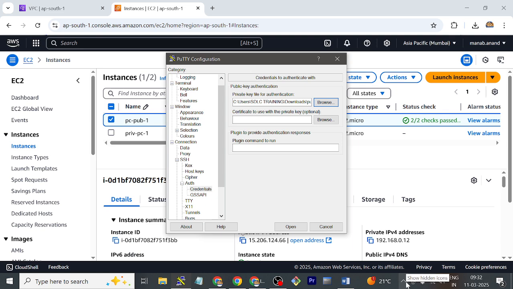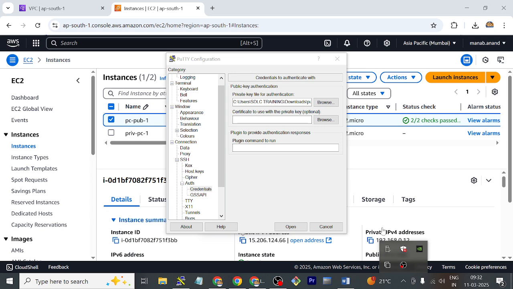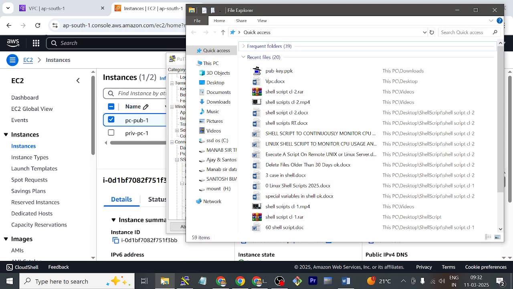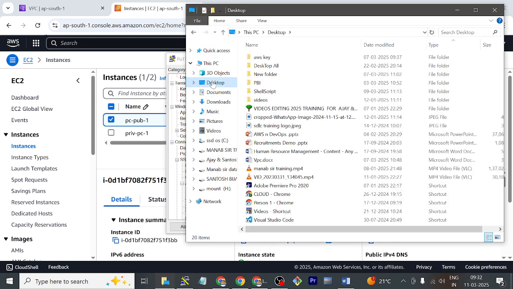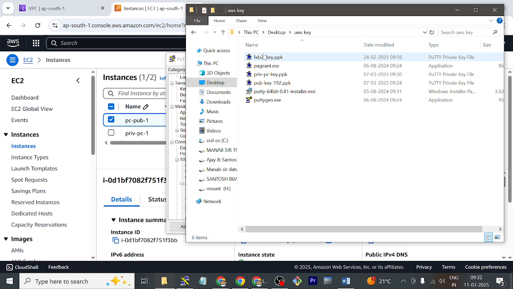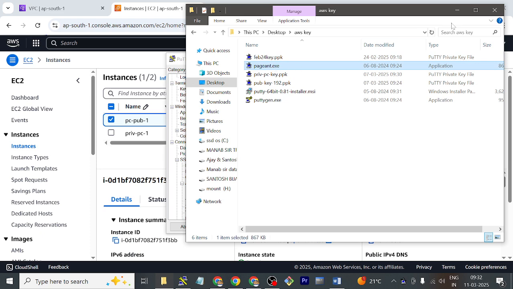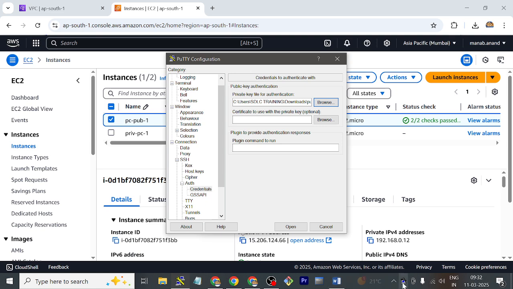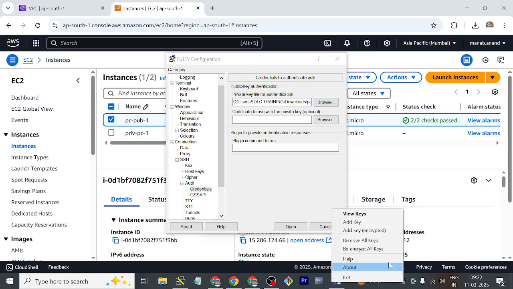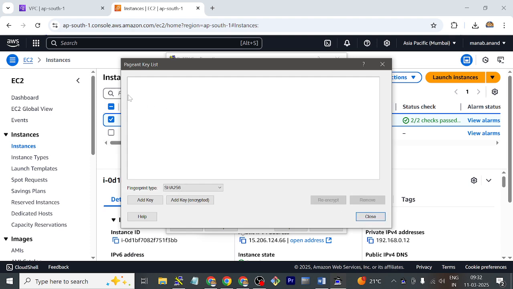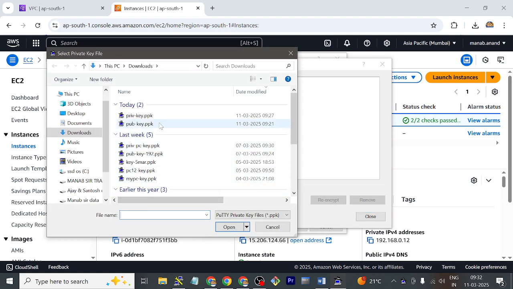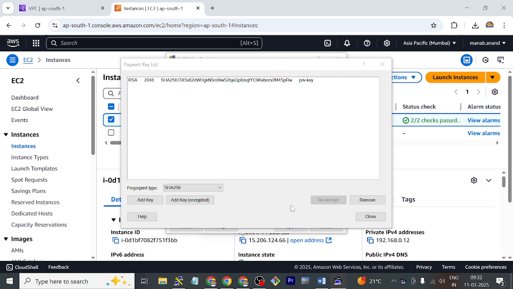So let's check it before continuing with Pageant. Pageant is not running, so we have to move to the location of Pageant where I downloaded it, the AWS key folder, pageant.exe. So Pageant is running. Right click, view keys, there was no key, so add key. Which key? The private machine key. Open, the key is added here, private key, close it.